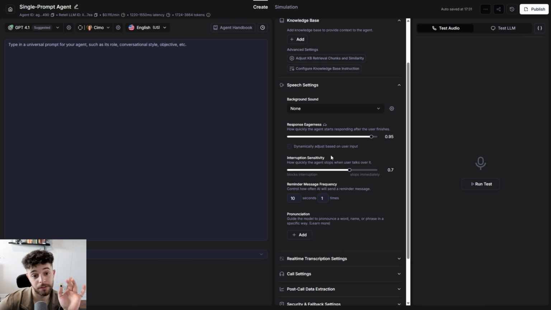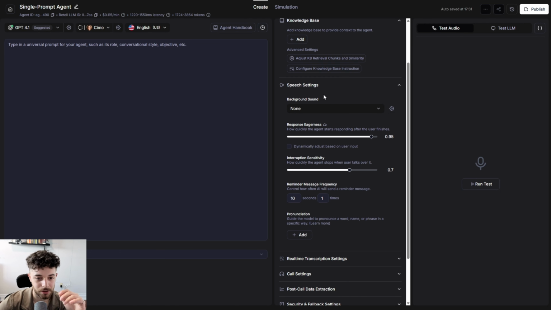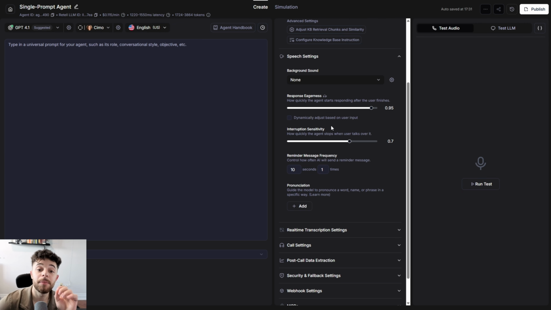A couple other settings, if you're interested, you can add background noise to make it sound like the agent is in a coffee shop or a convention hall or outdoor for some reason. I never turn this on, but go ahead if you want. Dynamically adjust based on user input. This is a cool function that they added. I sort of turn it on sometimes because I'm curious to get some test data on how well it actually works. Let's go ahead and turn that on.